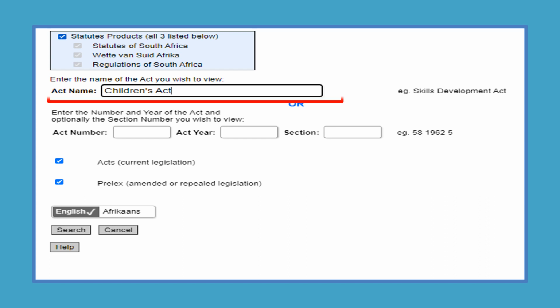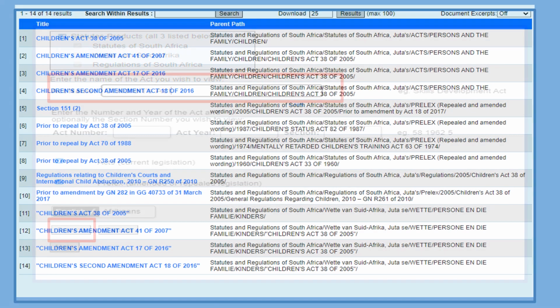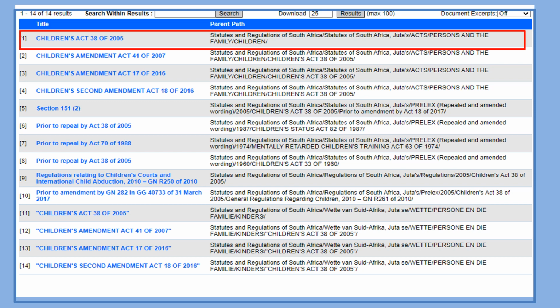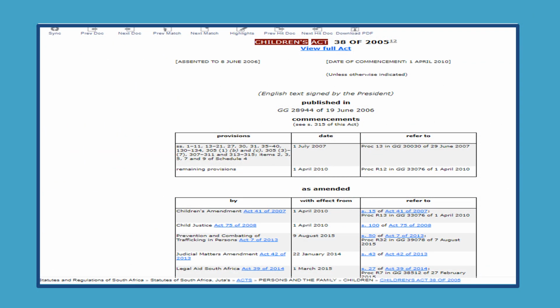In the act name field, you will add Children's Act and then select Search. The results will then appear and you will select the result that matches your act citation. The act details will appear and you can then select the View Full Act hyperlink and the Download PDF icon should you wish to save the act to your device.